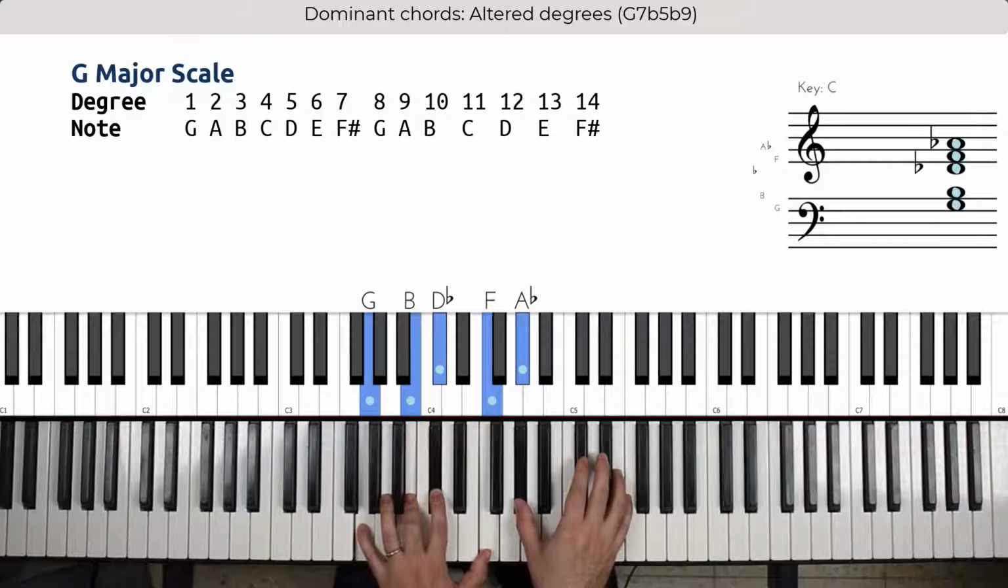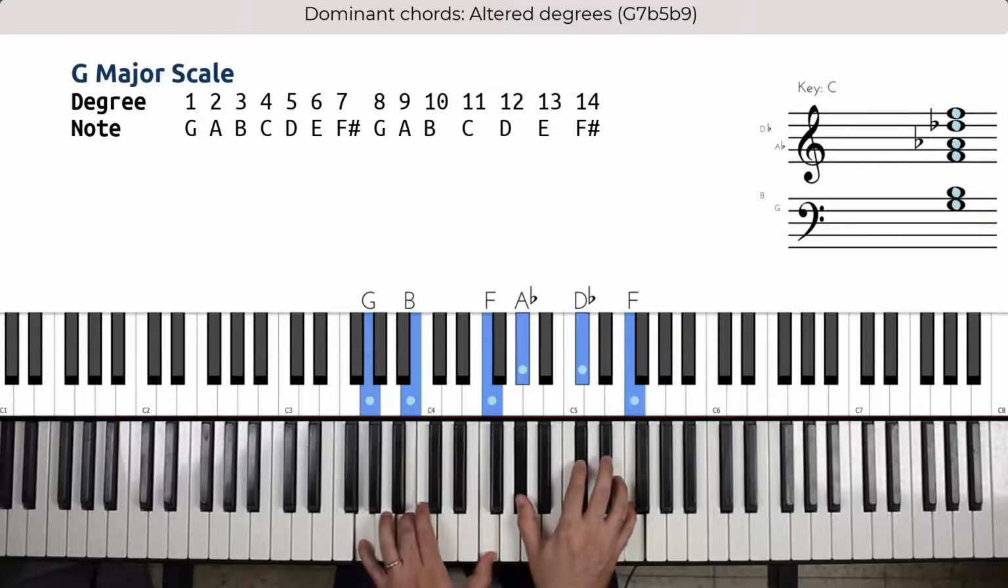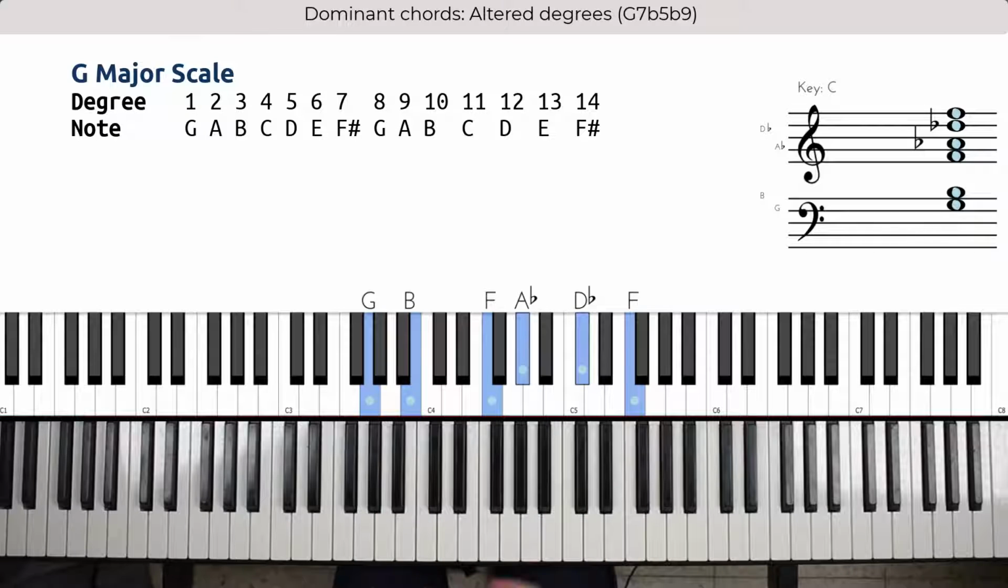And now all we have to do is move notes around. So we'll take this F and double it, take this D flat and move it up here, and here's a nice sounding voicing for a G dominant 7 flat 5 flat 9.